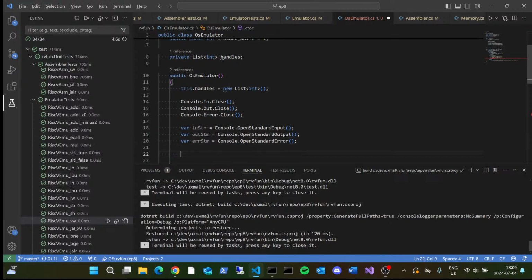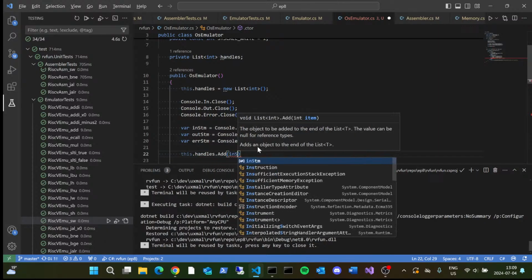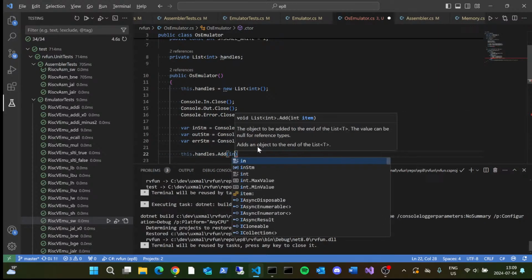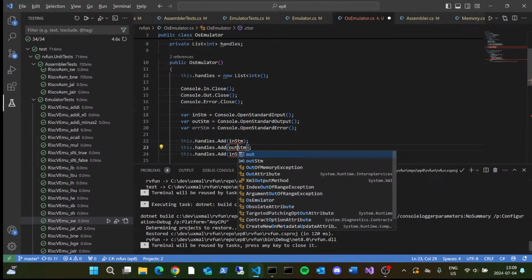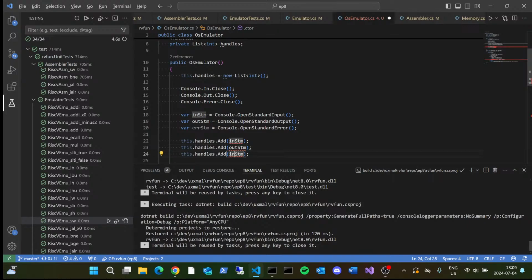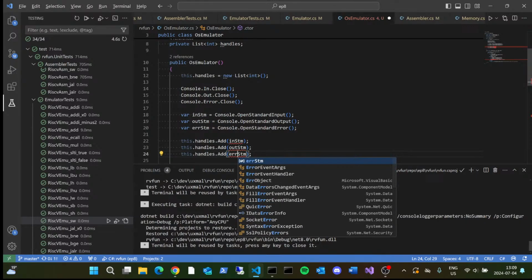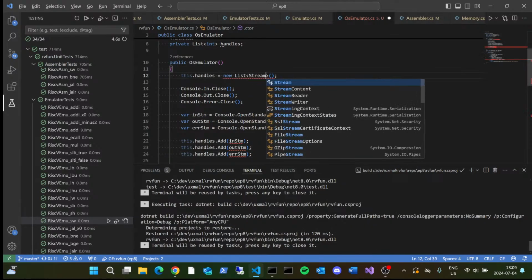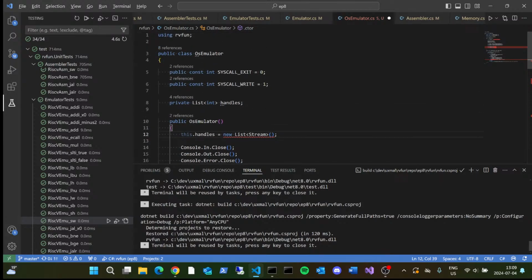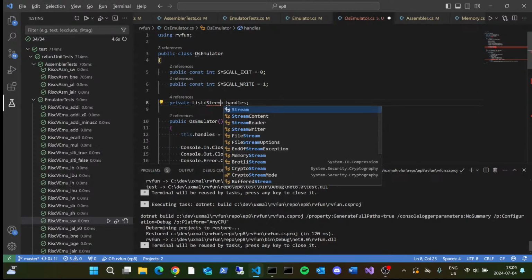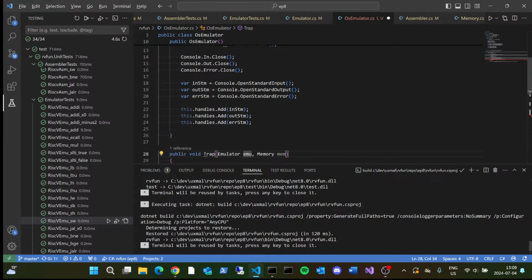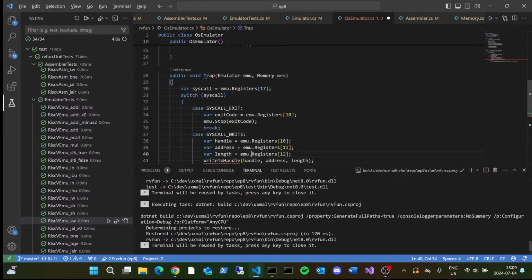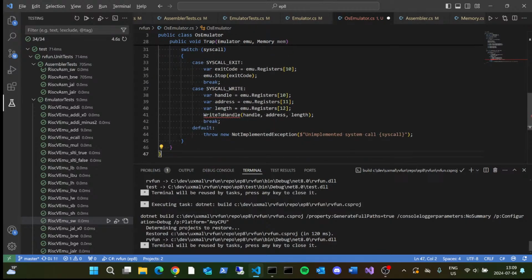So now we have three streams that we can put into our handles list. So we'll say this at handles, add input stream, and out stream, and error stream. And these are not integers, these are actual streams that we're putting in our list. So let's make sure we handle those accordingly. Great. So now we have set up the streams of our emulator. So now we need to implement write to handle.